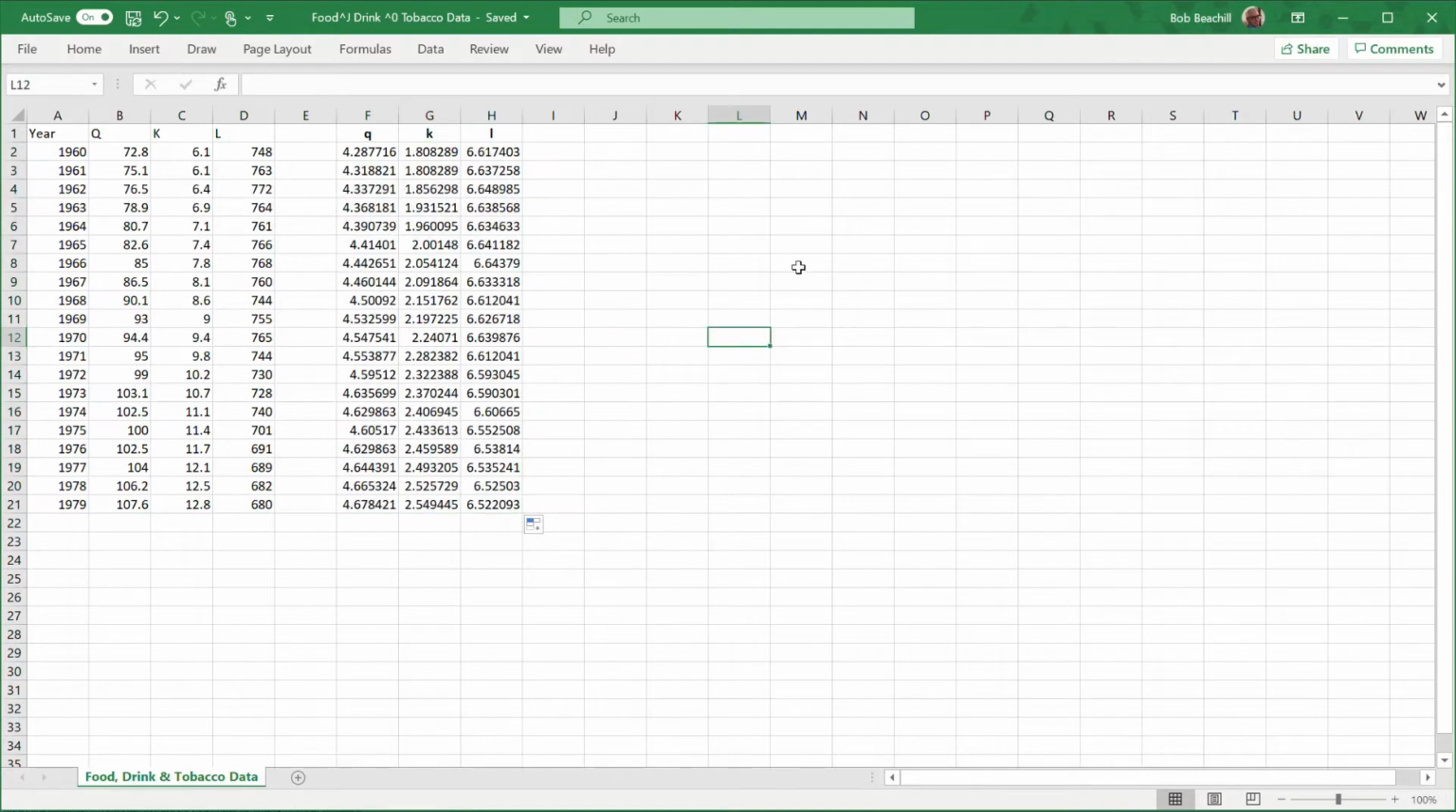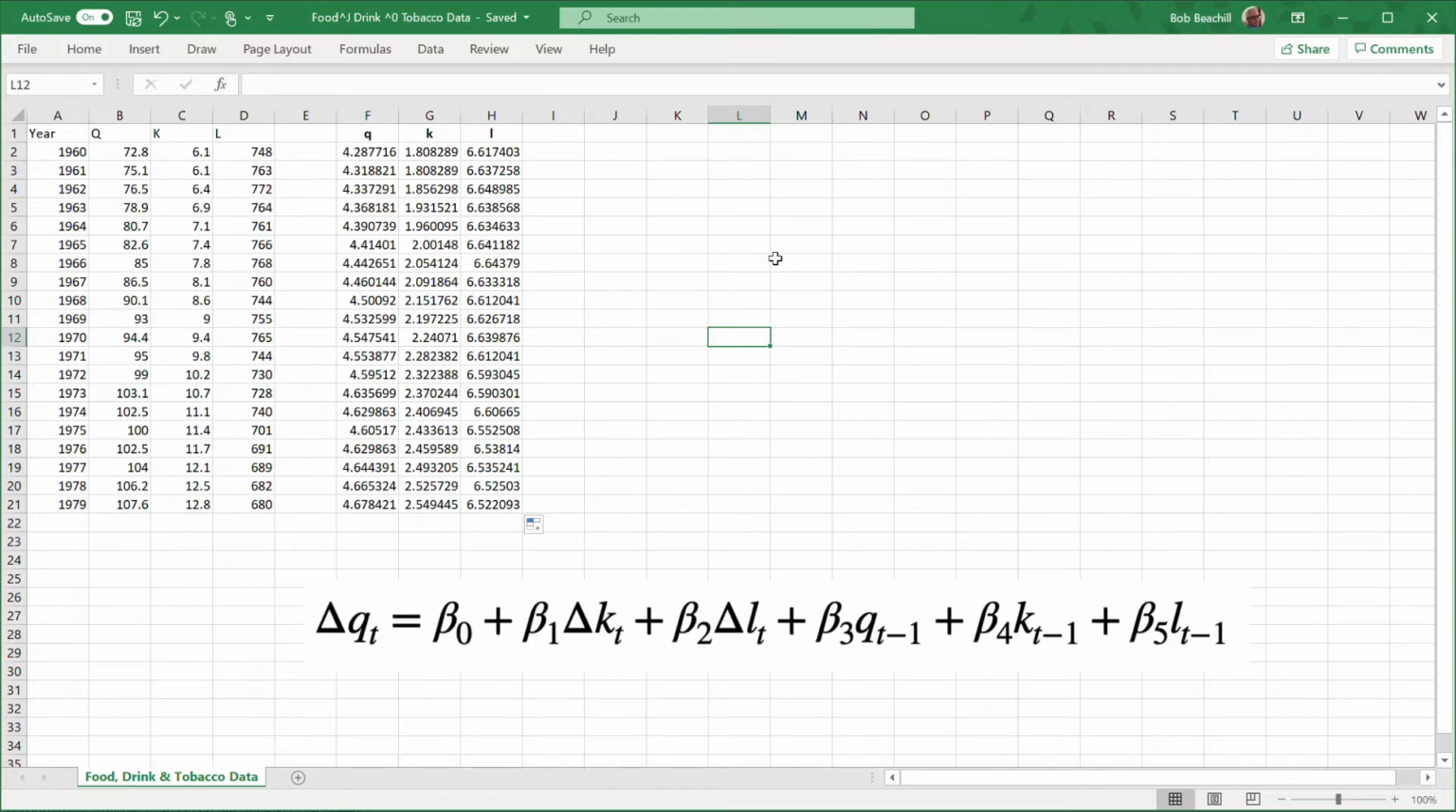Now I'm going to show how to estimate time series data here. I'm going to estimate a first order error correction model, the same one as I did in the R video. And this example, of course, is taken from a book by Thomas called Introductory Econometrics. Now, a first order error correction model involves running a regression where the first difference in the dependent variable, in this case Q, so the first difference of Q, is regressed against the first difference of K, first difference of L, and the first lags of Q, K, and L.